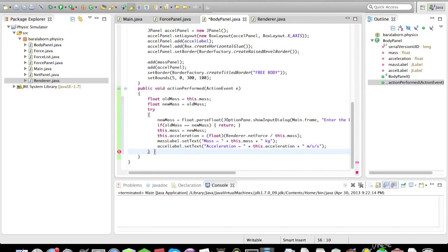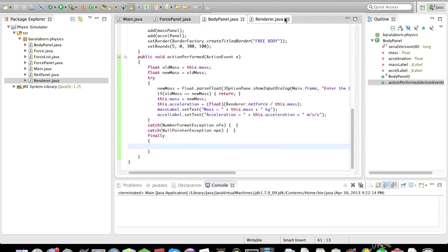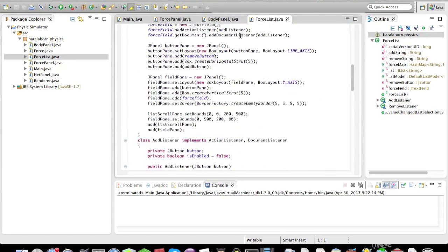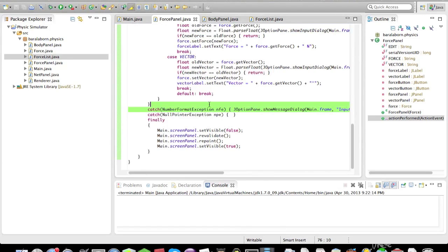Now, of course, we'll catch our NumberFormatException. We'll put our thing in there. We'll catch our NullPointerException, which we obviously don't care anything about. And then we'll do our finally bracket, which we can definitely find the finally stuff in ForceList. Wait, no, it's ForcePanel. I'm always getting those two confused. My apologies.